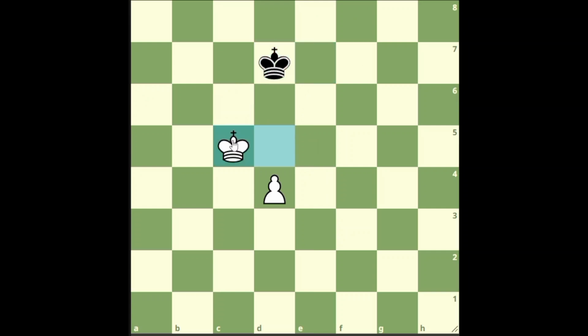Now king c5. So here king c7. So if black makes one more mistake, then white is going to win. If black king plays to e6, then white king is going to reach the key square. So this is a mistake. So black king has to control this key square. That is a very important idea.